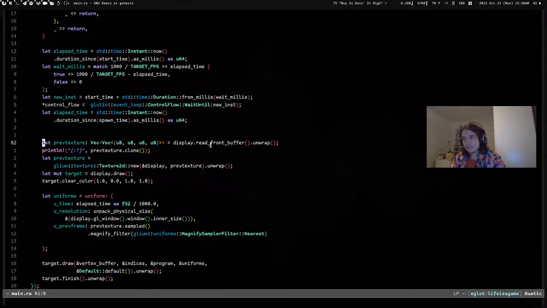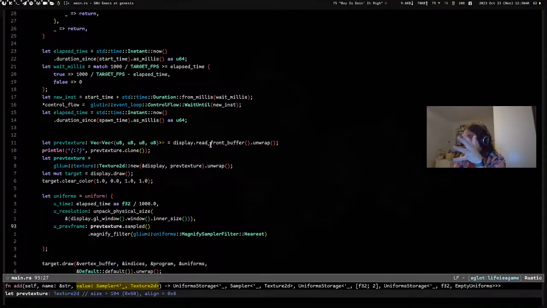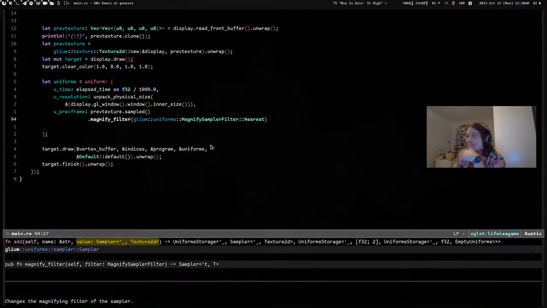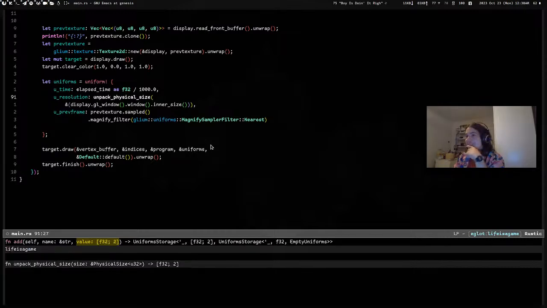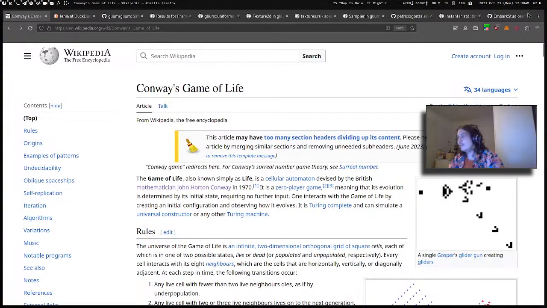Okay, let's see. So this actually is handled by the library. So I wouldn't expect that to be the incorrect values, but maybe it is. I don't know. How does a sampler 2D work?